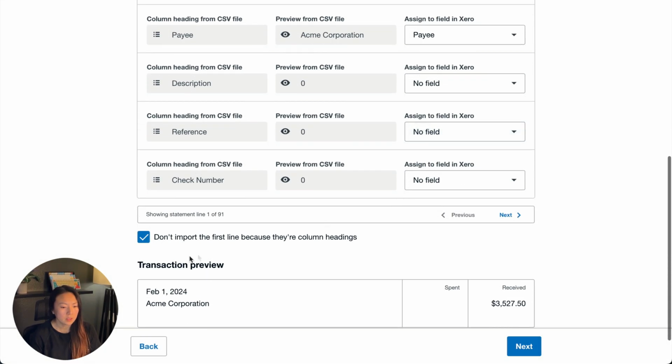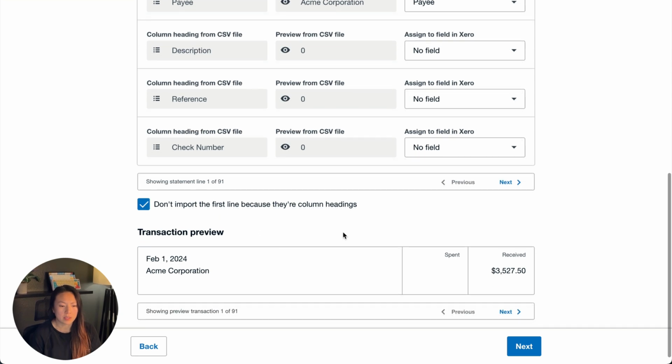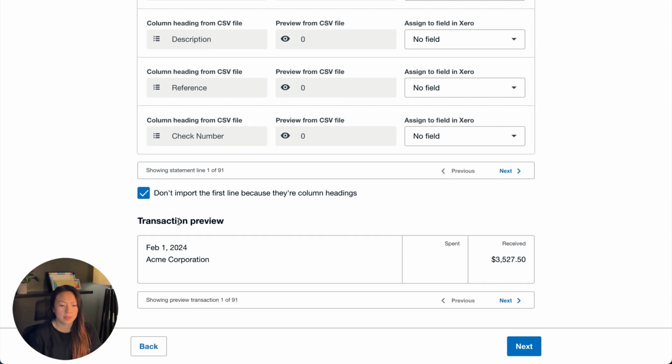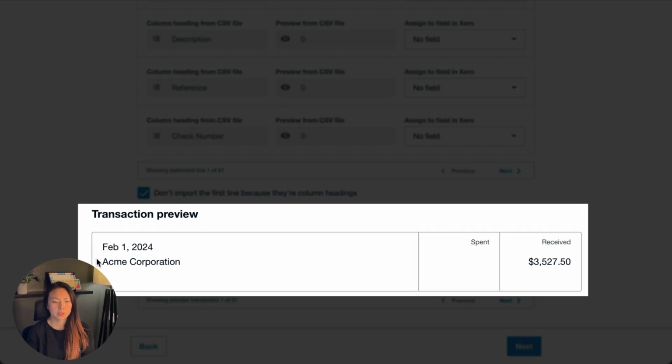I'm not gonna import the first line because they are column headings. And then I highly recommend that you take a look at the transaction previews before you go ahead and import anything into Xero, just to save you a step if you were to mess up, right? So in this case, because we only have that one transaction, this looks okay, February 1st, 2024.